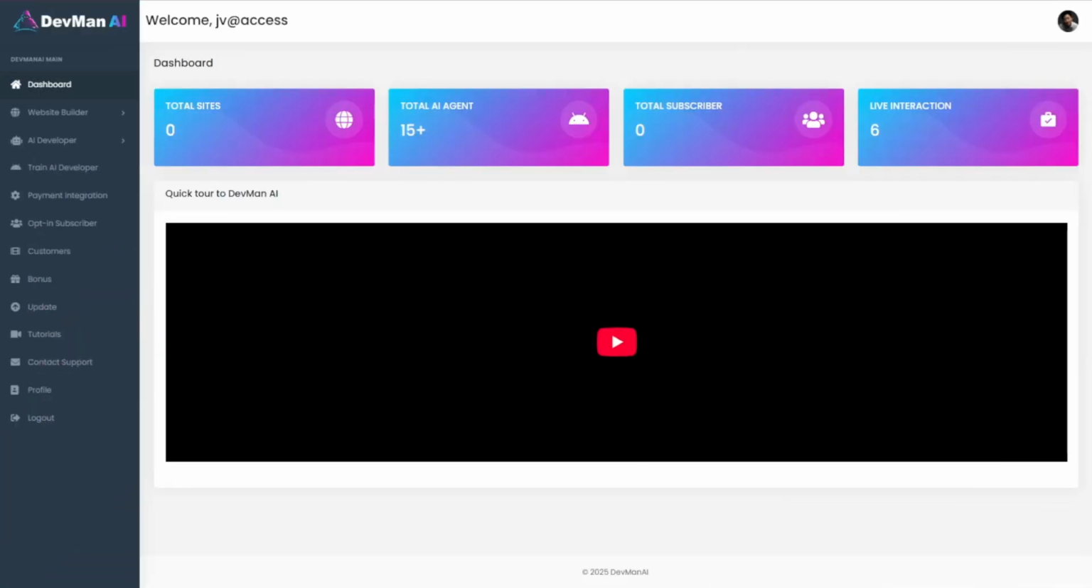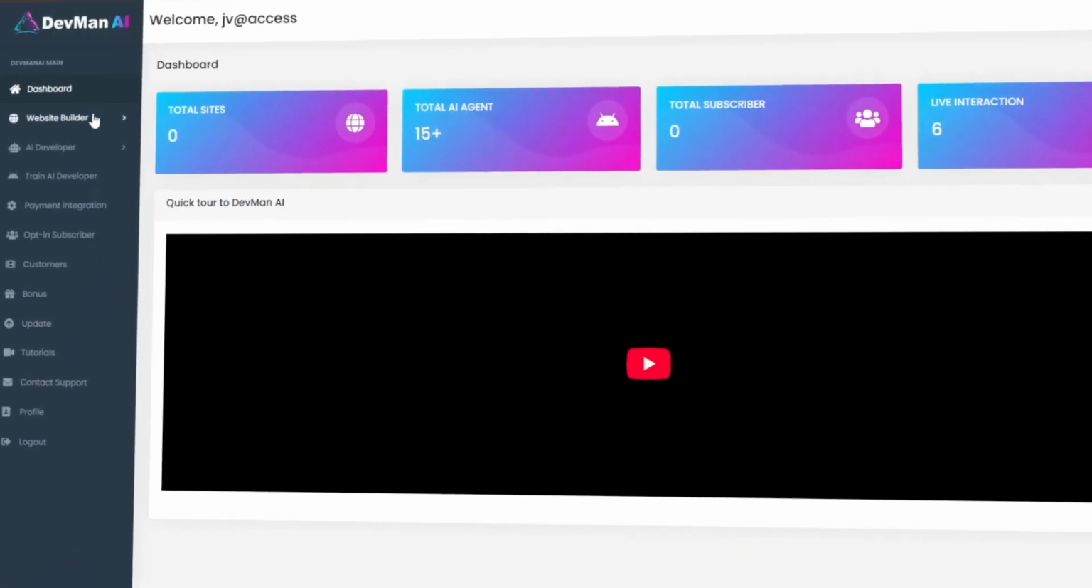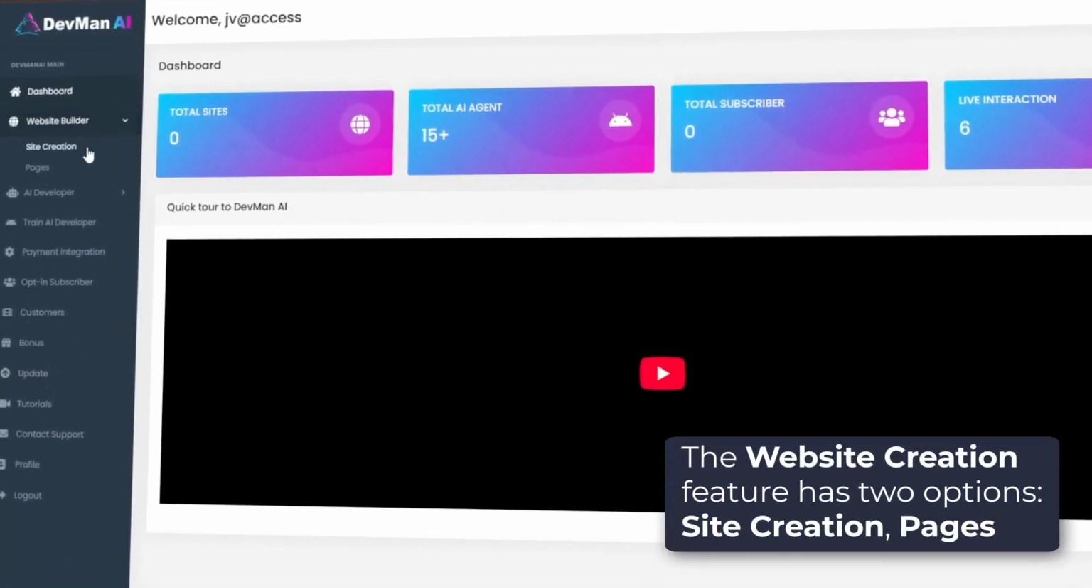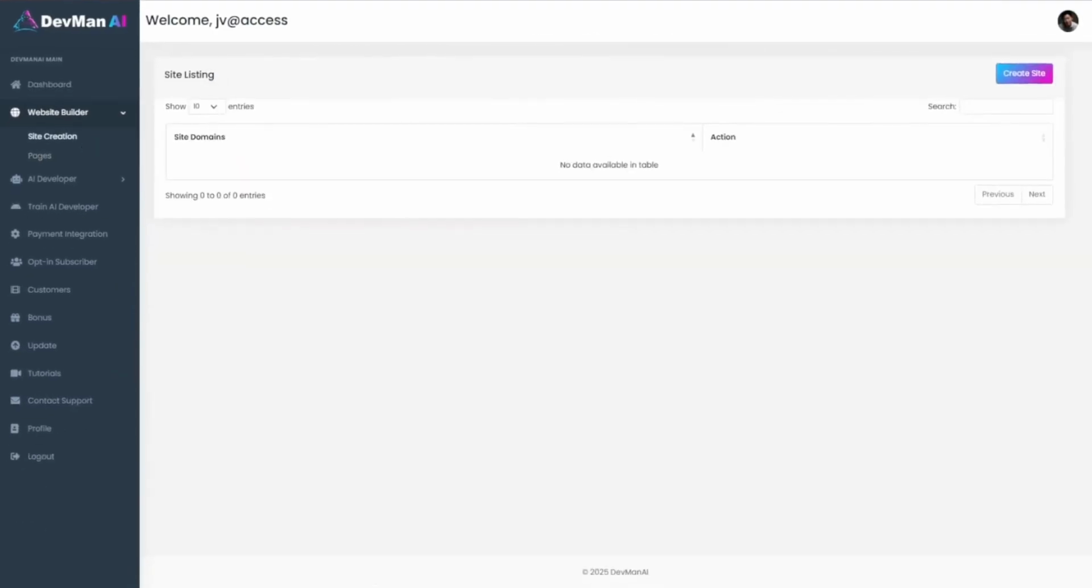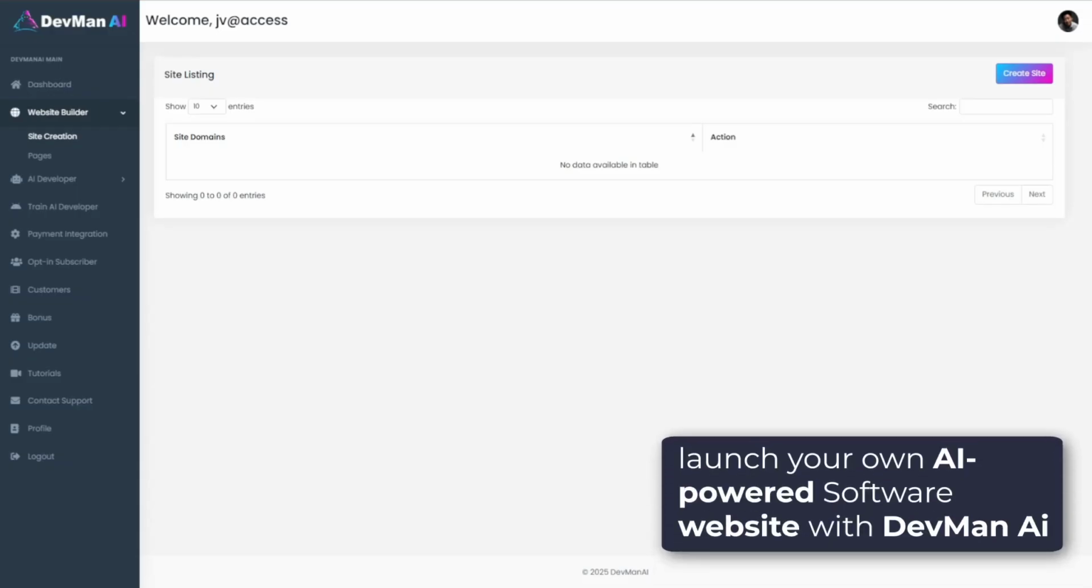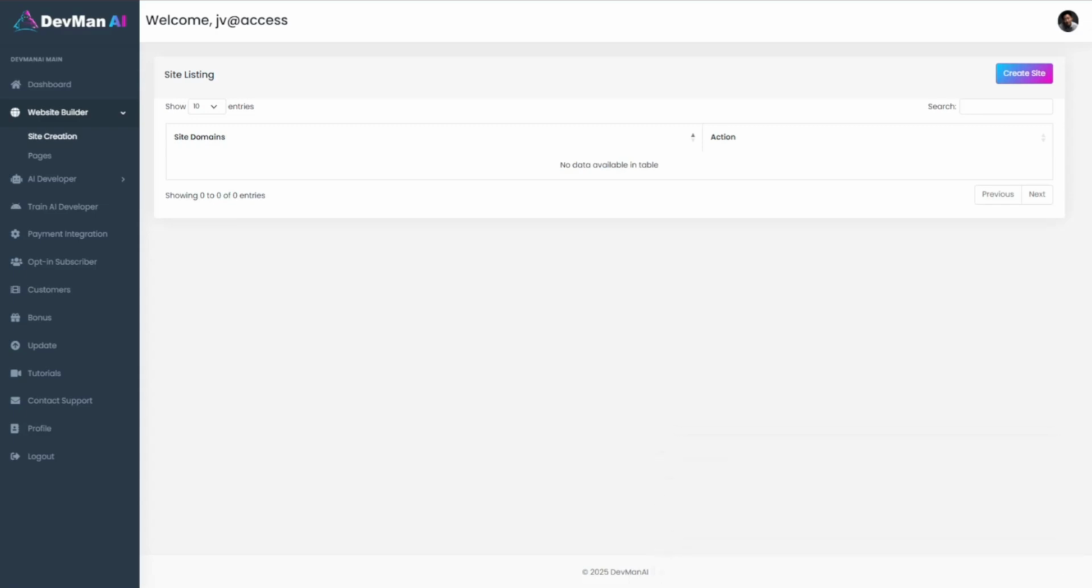Now heading to the website creation feature. There are two options here, site creation and pages. Let's move to site creation. This feature lets you launch your own AI-powered software website, where users can access live AI developers and you get paid via PayPal. Here's how.